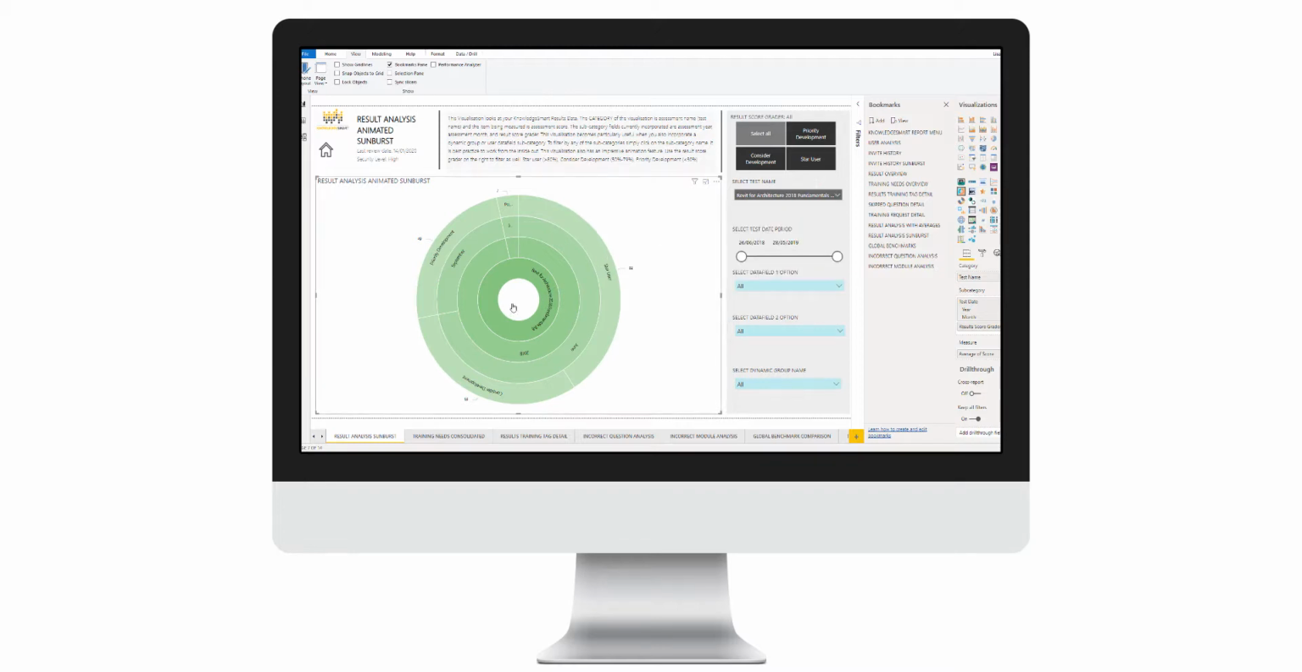If I wanted to return to the previous menu, I can also just release my filter option here, and I can also use the Sunburst to filter down. So I can click on a specific assessment name, and that will then also take me to that same place.